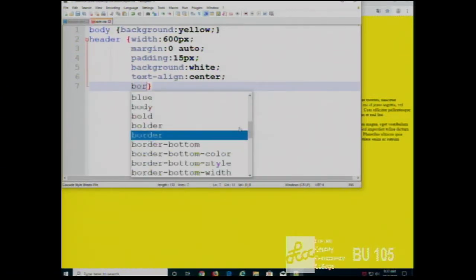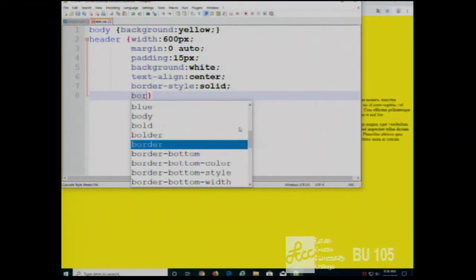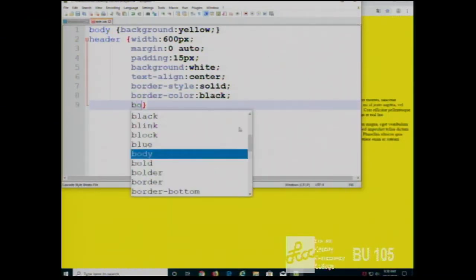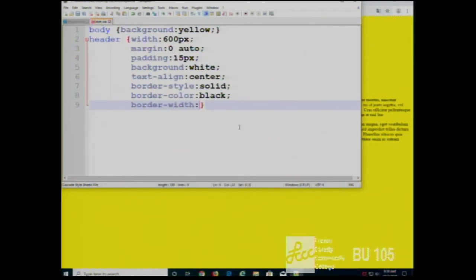Border style, solid. Border color, black. Border width, 2 pixels. There's a lot of properties that deal with a border. And we can even refine it further and do a border top color, border bottom color to make the four lines different colors all the way around. All right? But this is sufficient. All right? So we'll do this and we'll look at it. And there's our border.